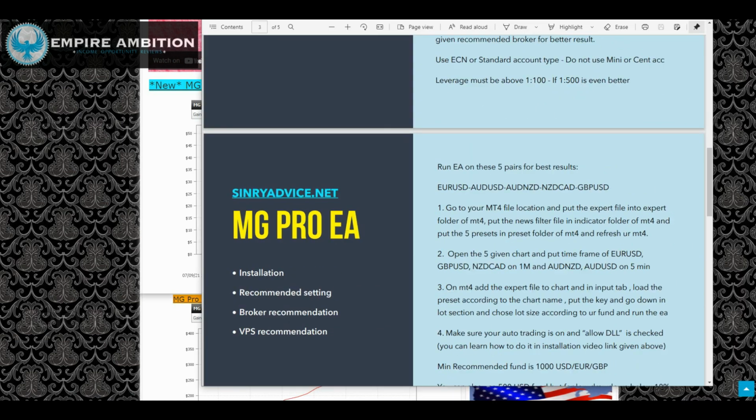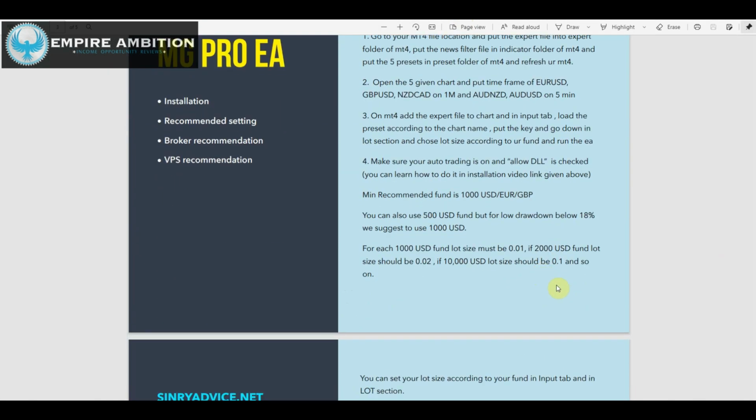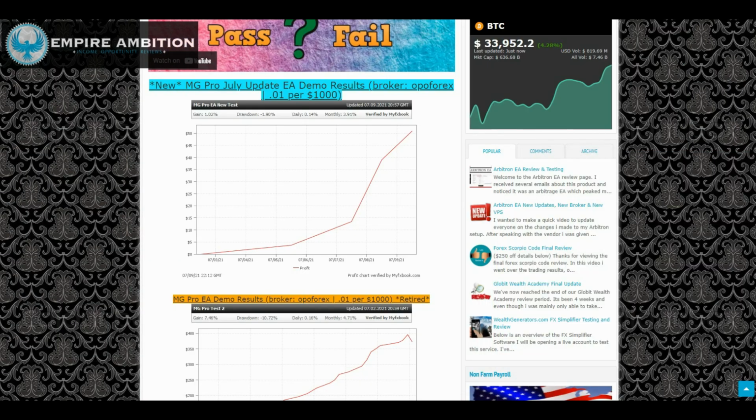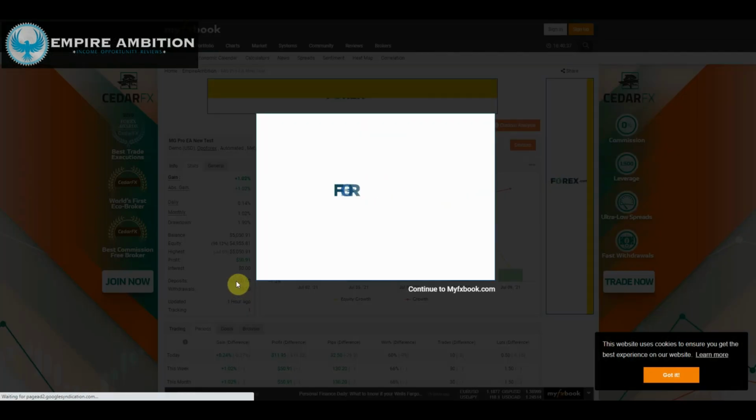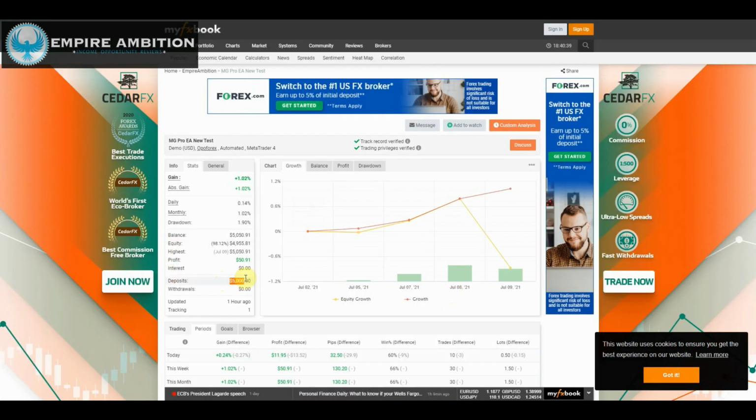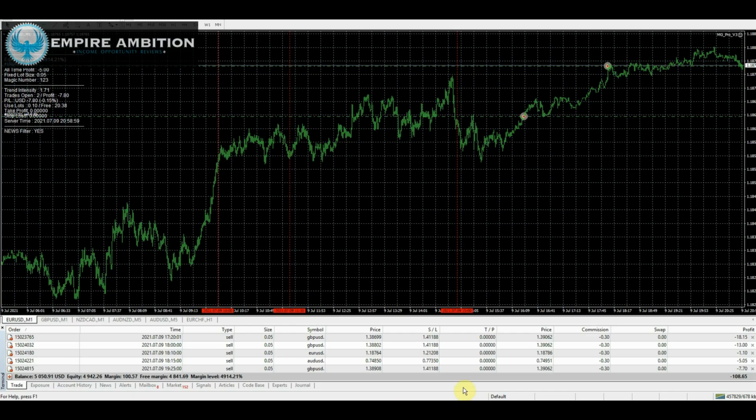0.01 per $1,000. And if we come over here, we can see what recommendation they have. For each 1,000 USD fund, lot size must be 0.01. Okay. And as you can see here, 0.01 per 1,000 is my lot size that I'm going to be going with. All right. So we have a $5,000 account. As you guys can see here, a $5,000 SIM account. So we're going to be going with a fixed lot size of 0.05. I'm not sure if you guys can see that, but it does say 0.05 up here.